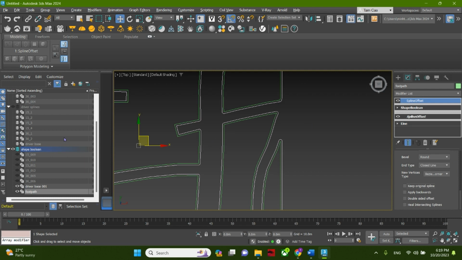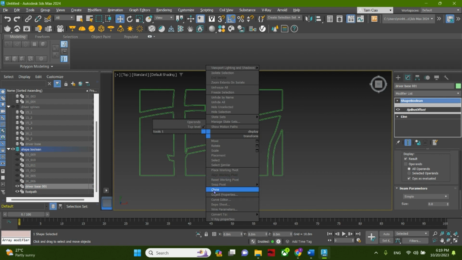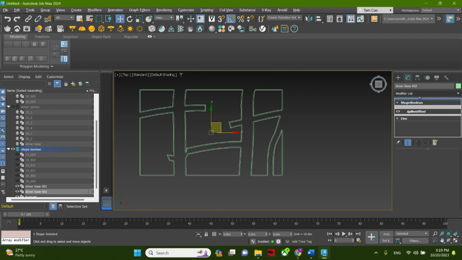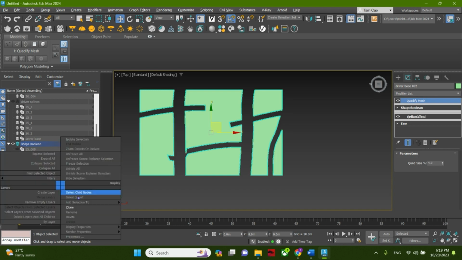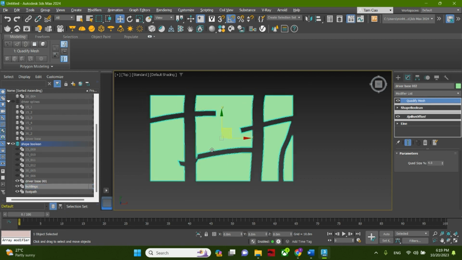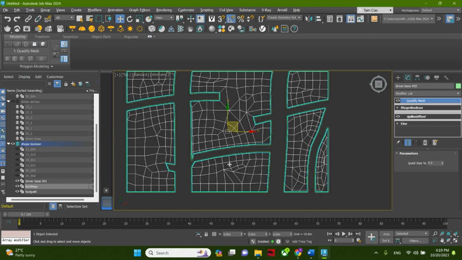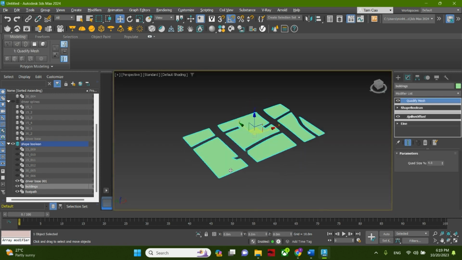Okay, now we go back into the driver base and clone it again. Yep, and then we quantify mesh to this clone. So this one, we'll name it buildings. So this will be our buildings layer. Okay, we want to press F3, change the wireframe setting so you can see the faces.